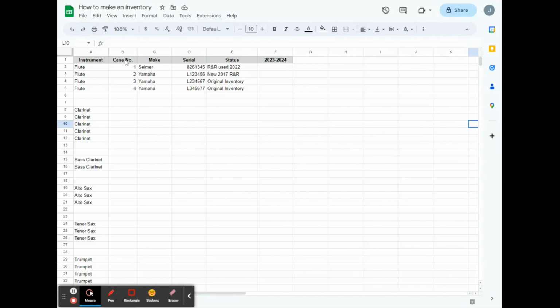That's the number that's been painted on the outside of the case, and we'll get to that later in the video if you haven't done that yet. After that, you'll determine what make, so what company made the instrument that's in your inventory, and then you'll find the serial number and record it below this column heading.